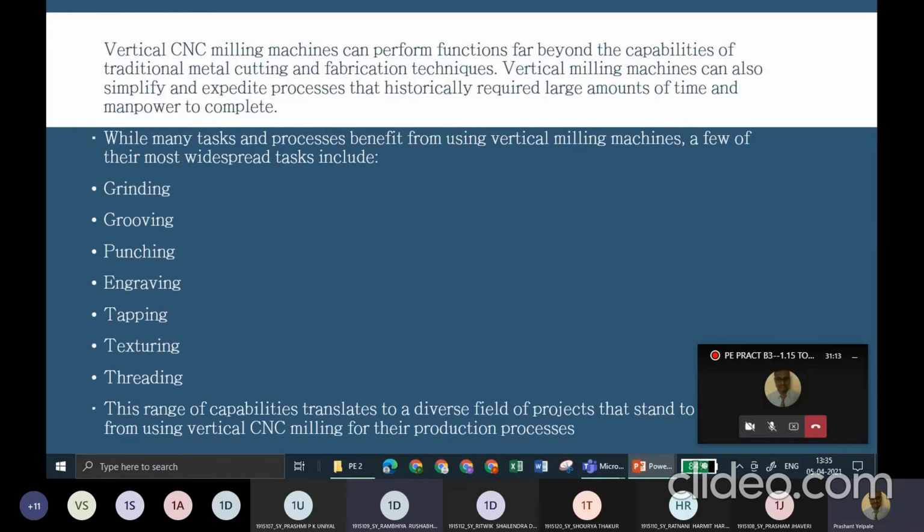Vertical CNC milling machines also perform functions far beyond the capabilities of traditional material cutting. While many tasks and processes benefit from these machines, a few of them are grinding, grooving, punching, engraving, tapping, and threading. This range of capability translates to a diverse field of projects, from using vertical CNC milling for the production processes.